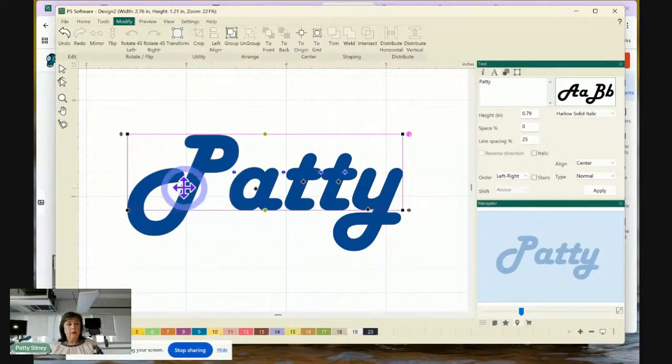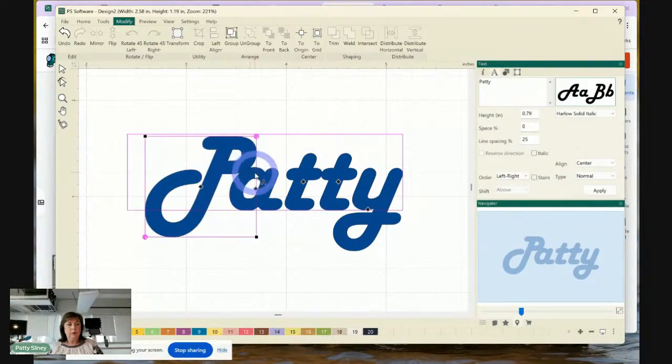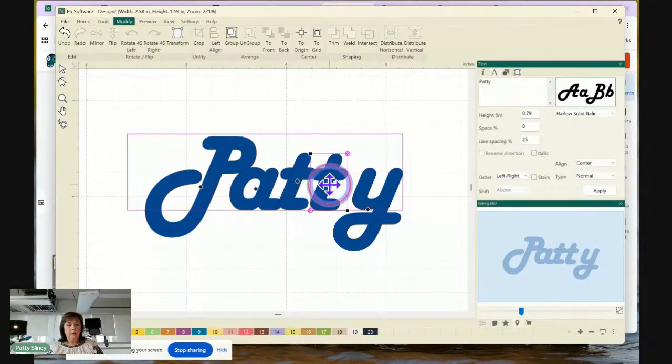So let's move my P over closer, and I'm going to drop it down just a wee bit so it overlaps right here. Now I'm going to move my T over and have it overlap down here with the goal to try to keep things straight on the line, but overlap. Oh, this is a little too low. Let's get it up.